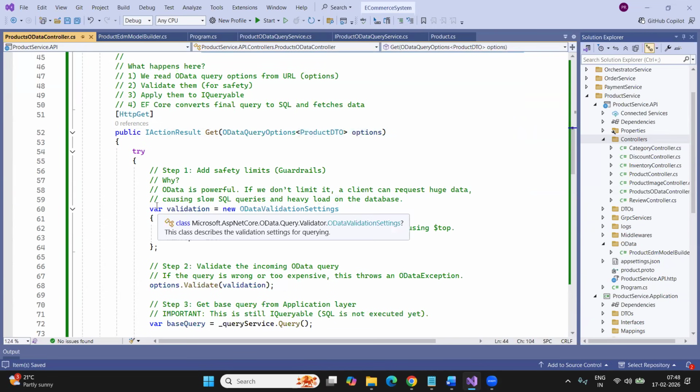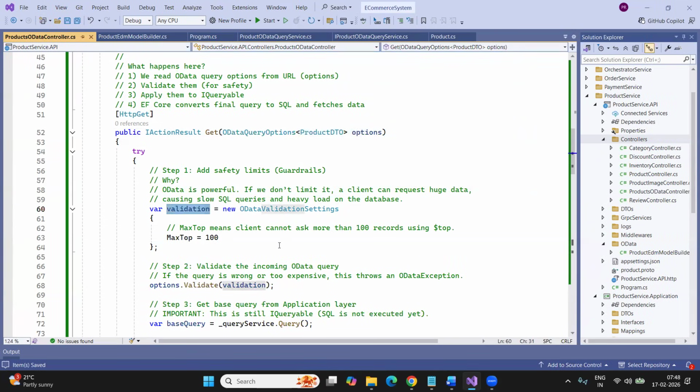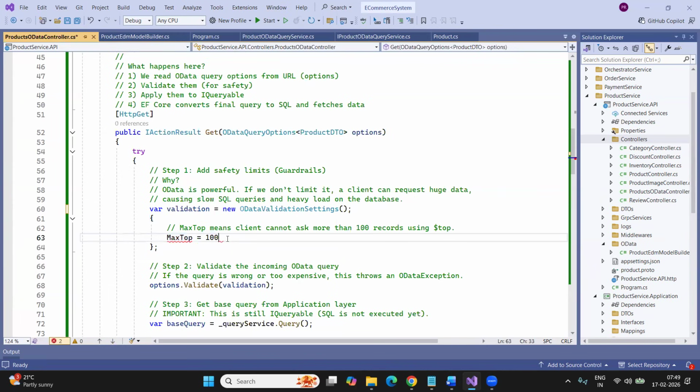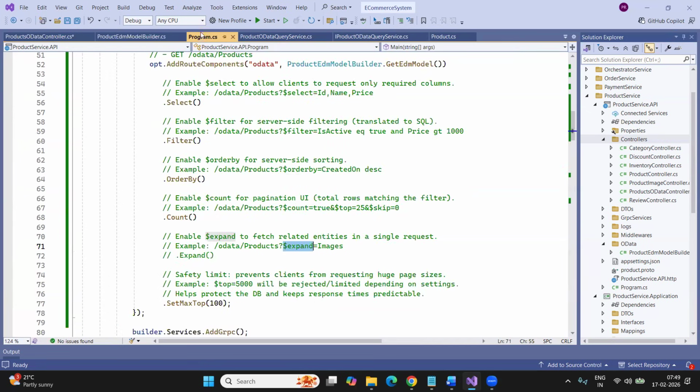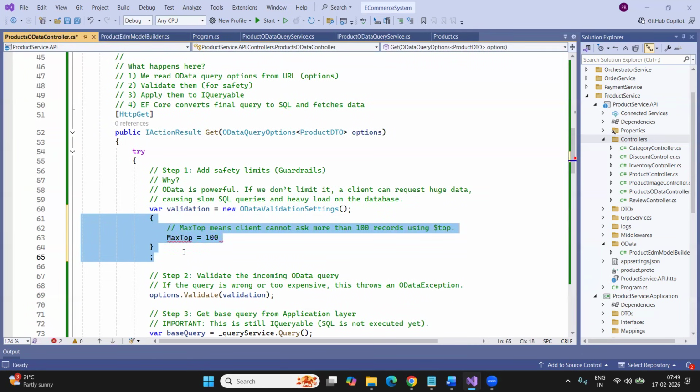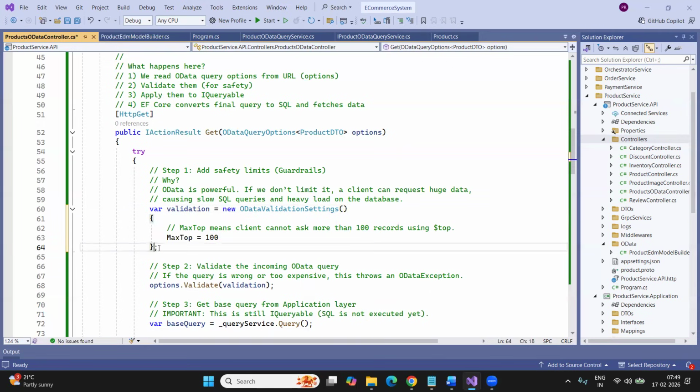Yes. So if you want, we have already provided these validation settings. If you don't want to use this, that is fine. Otherwise, if you want to specify the same thing here, that is fine too. For example, we have already set this in the Program.cs class file. So 100. If you want to set a different value here, you can apply. If you want to use the existing value, then you can comment this out. That is absolutely fine. For example, I want to apply a different value. For that purpose, you can also override the max top value set in the original settings. Clear?